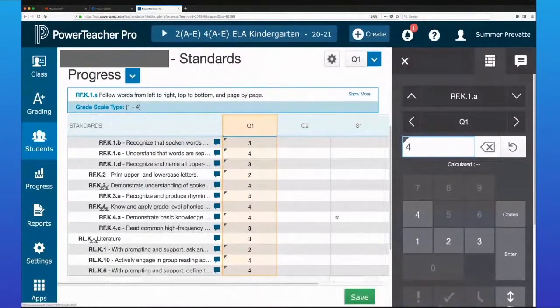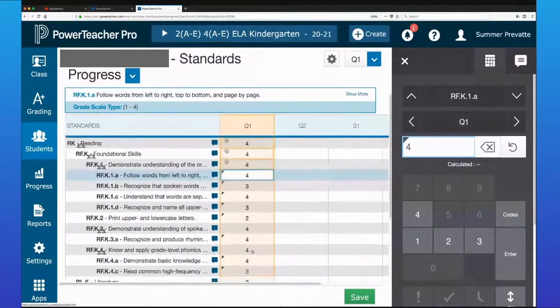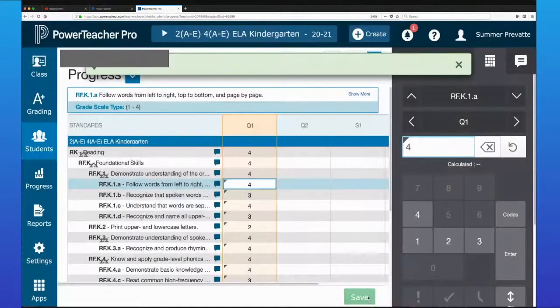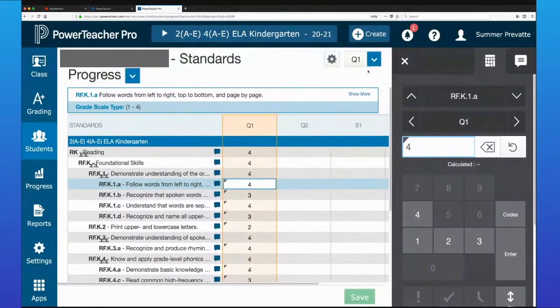Remember, as you input scores and numbers inside your column 1 for quarter 1, you need to make sure you save by clicking the green button. Understand though, if you forget and you just jump to another screen, it will prompt you to save. I'm going to hit save. And it says my data has saved with a green bar at the top.